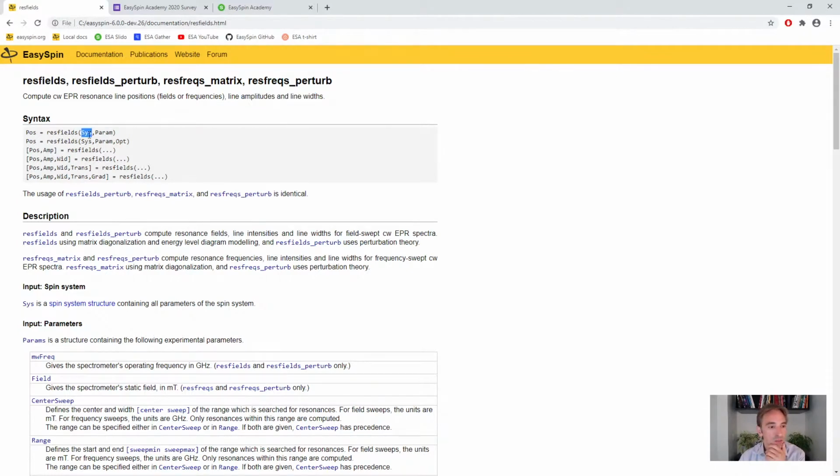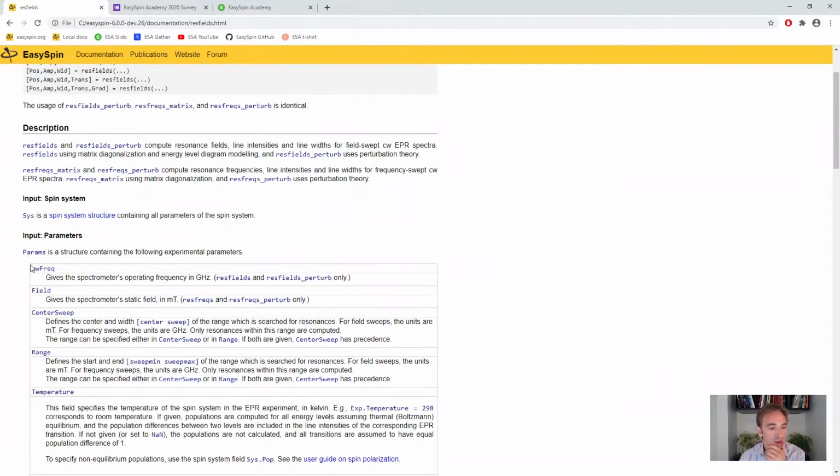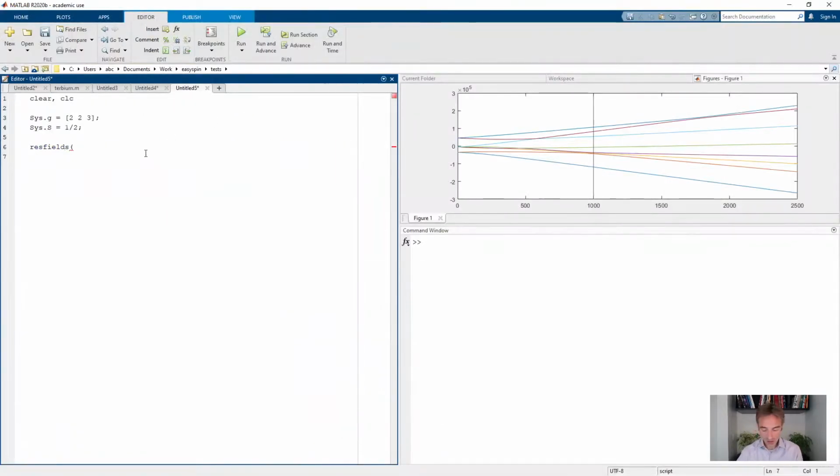So it takes a system input and the parameters. And the parameters are the same ones: microwave frequency, fields, and temperature, and so on. Okay, so we need to feed it the spin system and some experimental parameters. And I think the microwave frequency is sufficient for our purposes, 9.5.